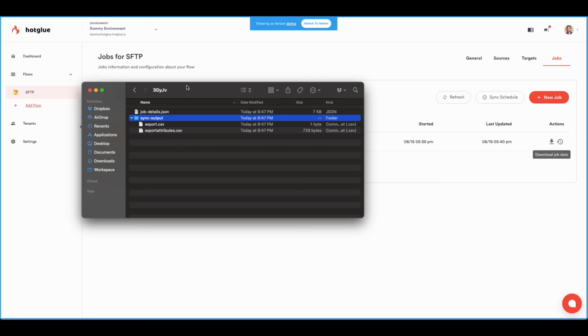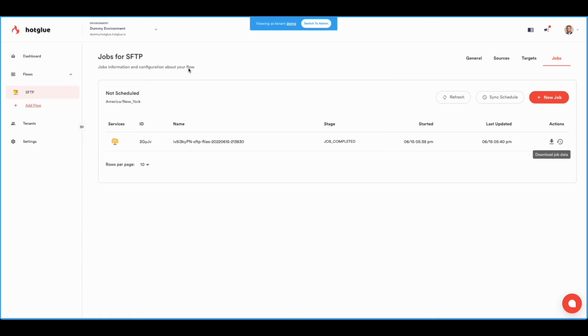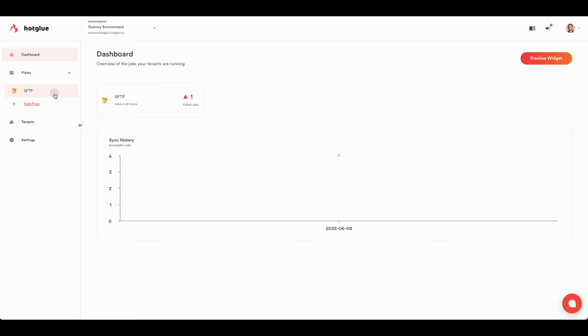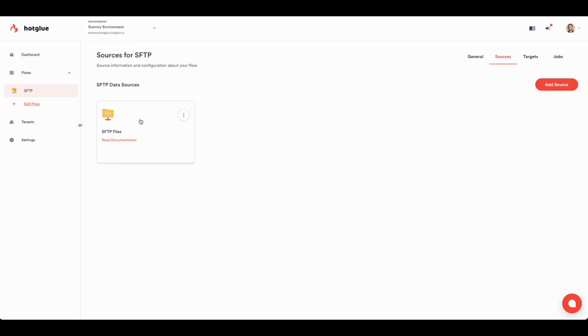So that's pretty much all there is to the SFTP integration. From here, you would set up the target where the data should go and any pre-processing you wanted to do, for example, to standardize the data that the customer has imported.